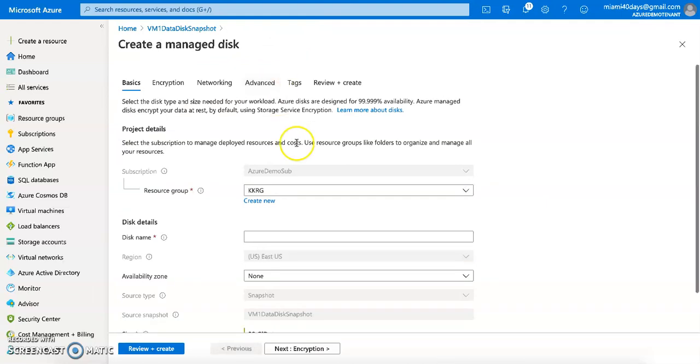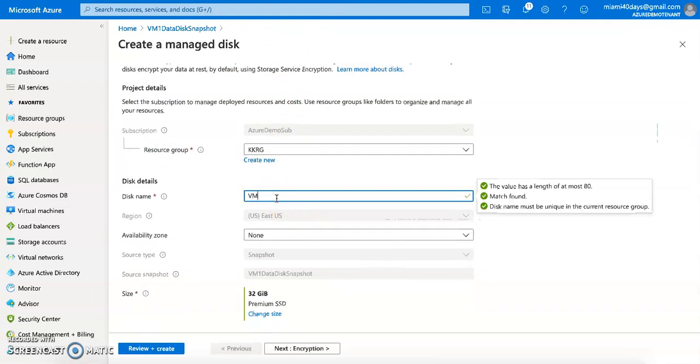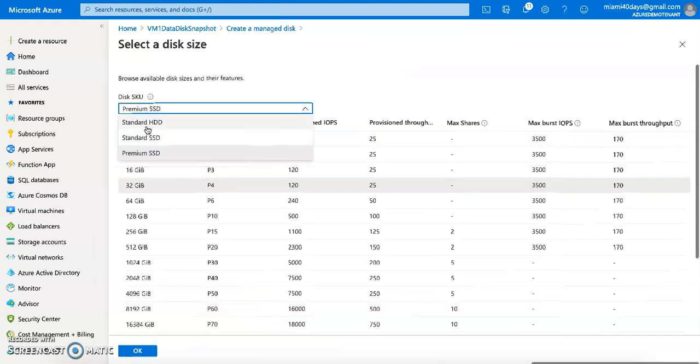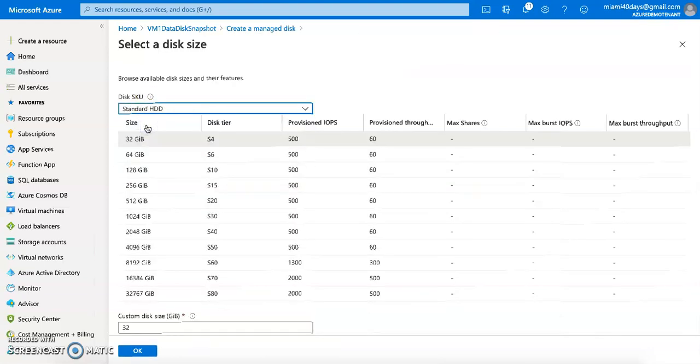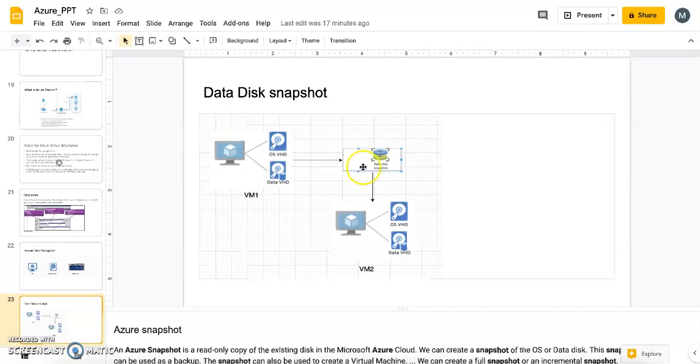I will select create a disk from here, and I can name it VM1 data disk, or I can say VM2 data disk, because I'm connecting to VM2. I can change the size. I can go from Premium to HDD, but again I would suggest going with Premium, because with HDD, going down the line, you can see what exactly the issue is. But right now I will go with this HDD. What I'm trying to do here is convert this data disk.